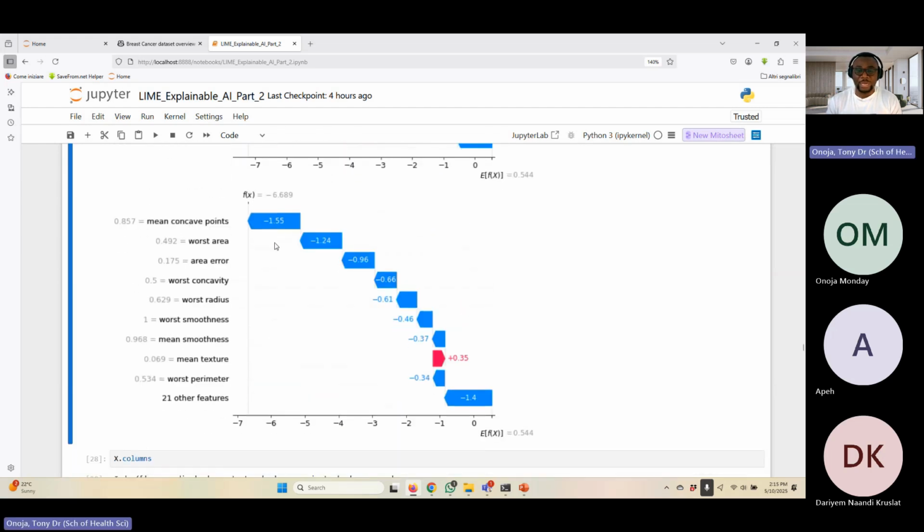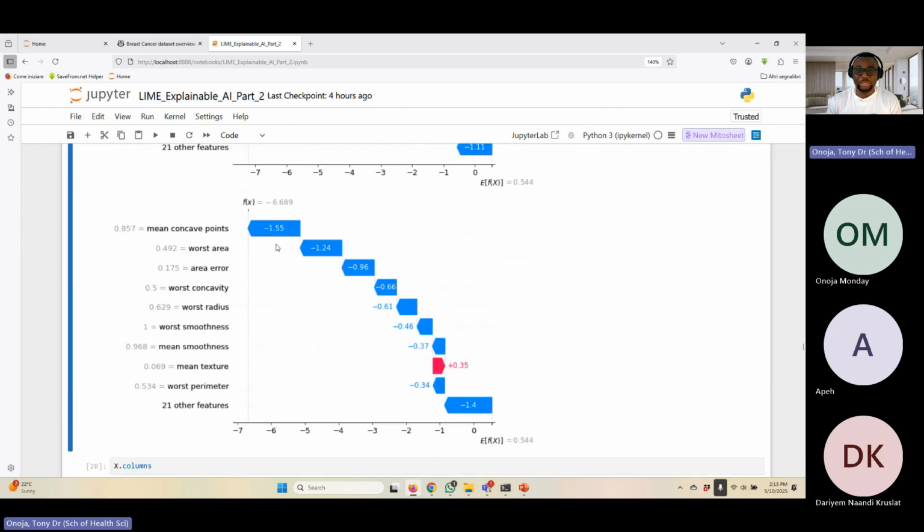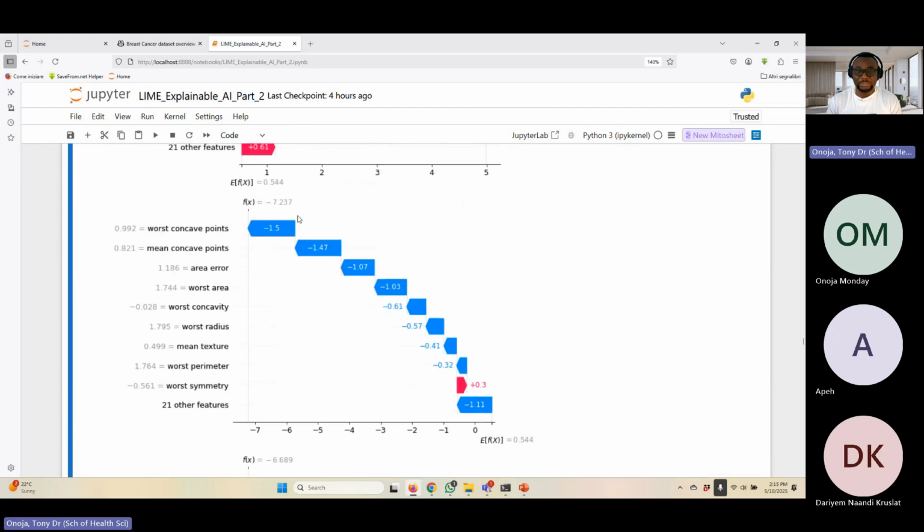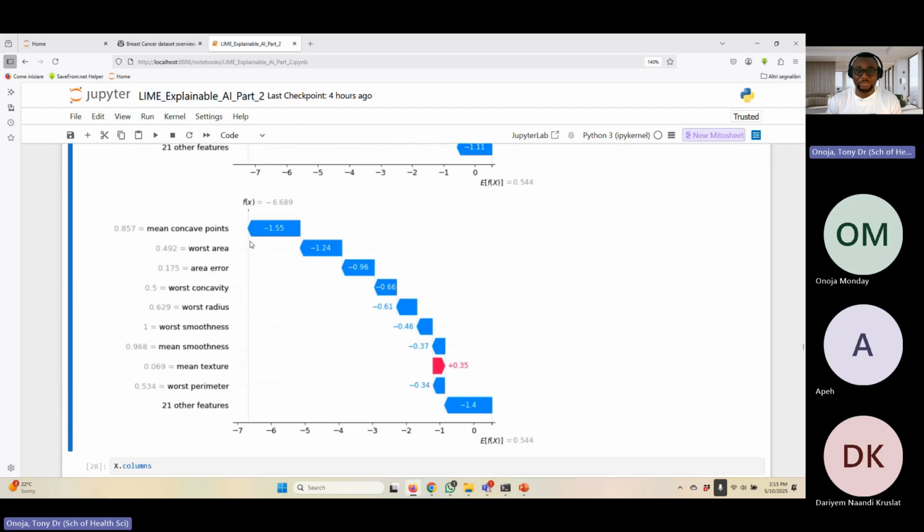Now, when we also look at the third patient, you can see that the third patient is not the same as this person. There are differences, and this one has a density of around minus 6.689. So again, this is tilted towards the non-cancerous. Okay, so we can say that person is non-cancerous.